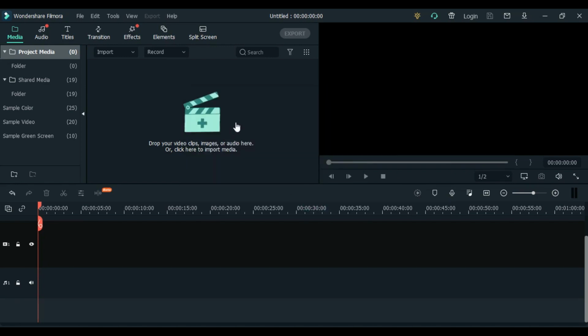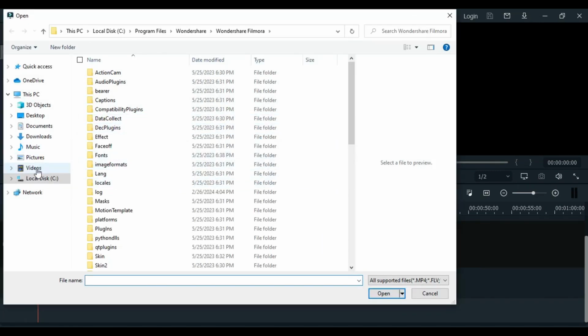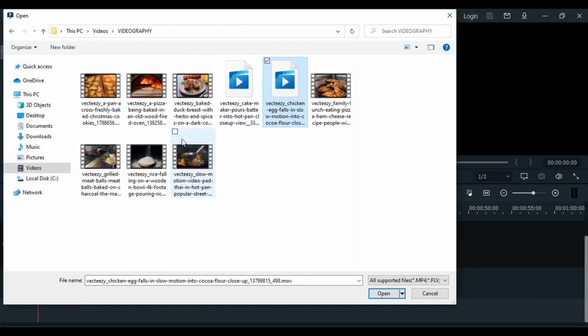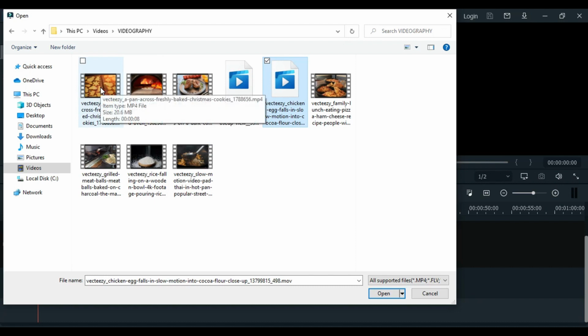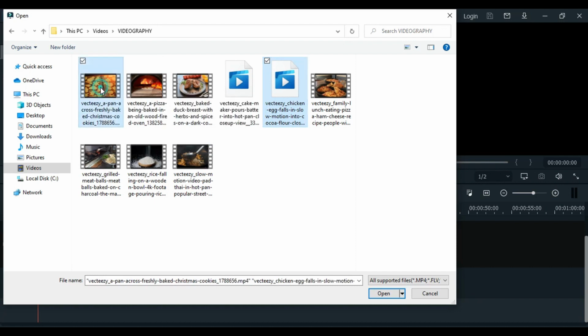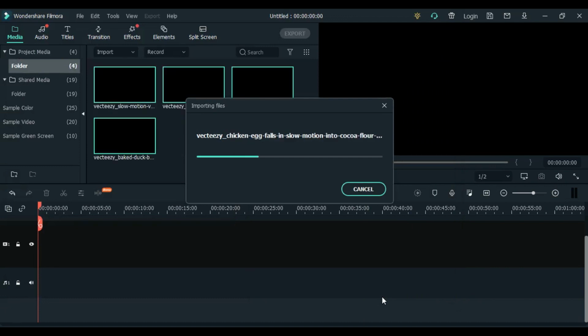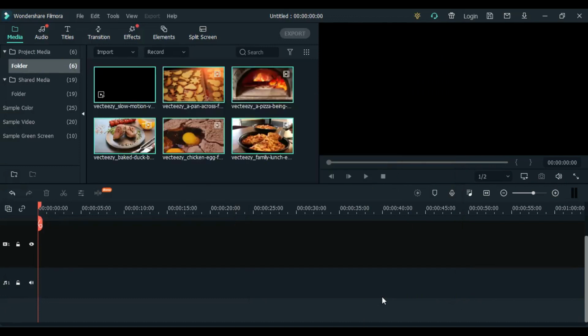To import your media files, you just come here in the middle and let's look for our media files that we can use for our perfect example. We have beautiful samples here. I can just hold control, select the videos you want, and click open. After you click open, you can see all the videos you have. They are all here. So it's time for us to edit.